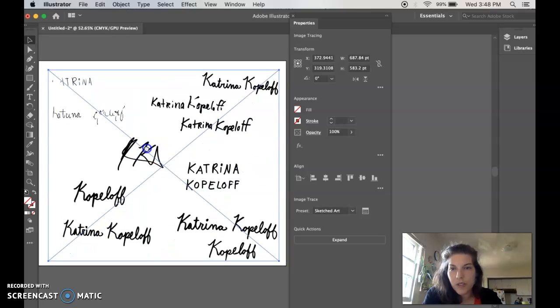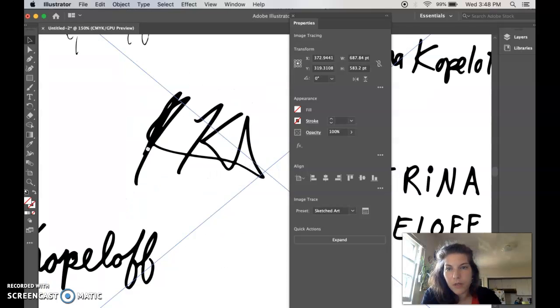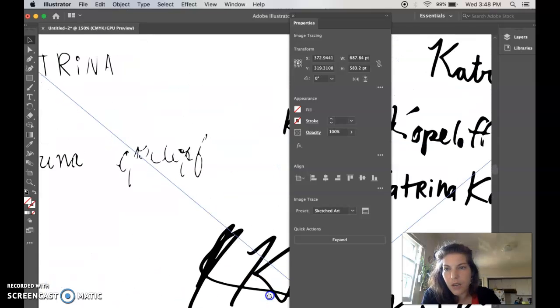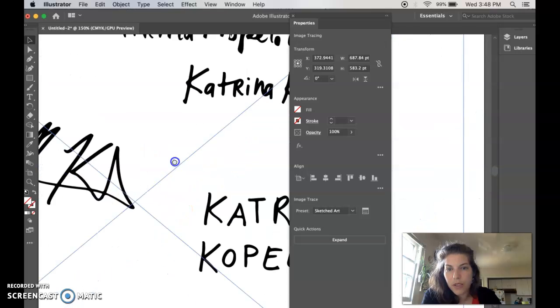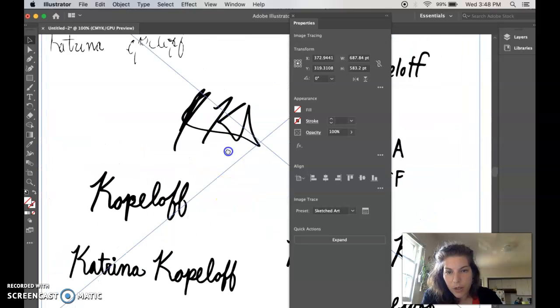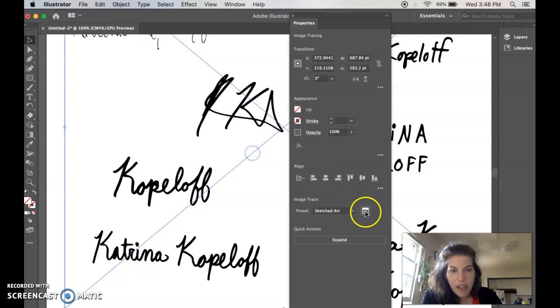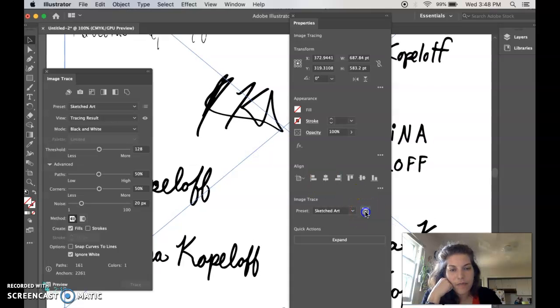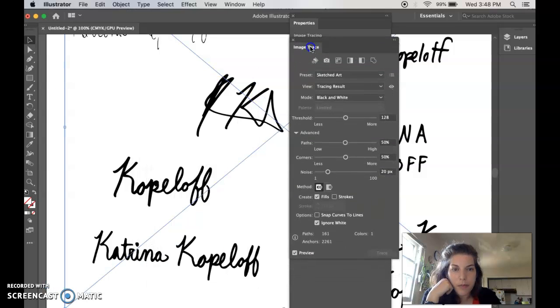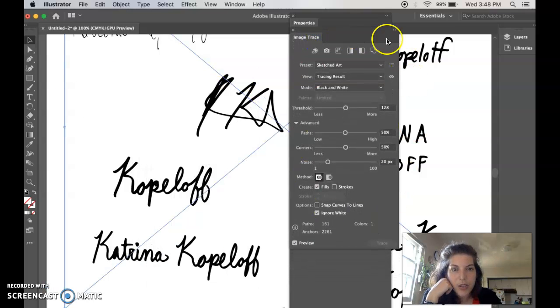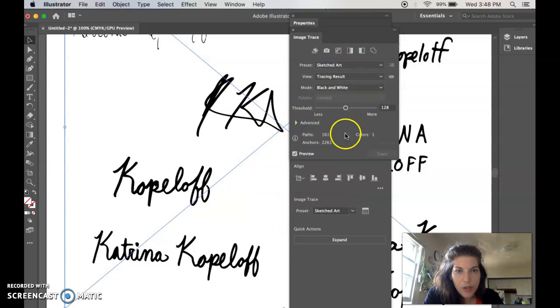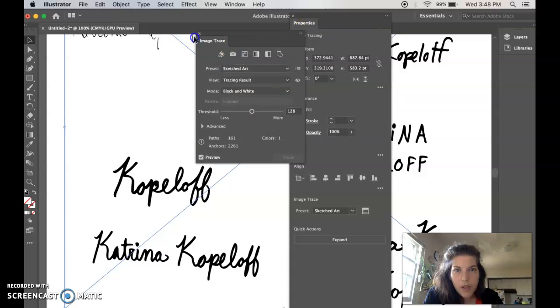So this is what it's going to look like. I can zoom in a little to see. You can see the thing that I wrote in pen didn't really work so well. The stuff I wrote in Sharpie looked a little better. Let's click on this thing, and this is image trace. It allows you to change more here. So it's probably going to look a little more like this.